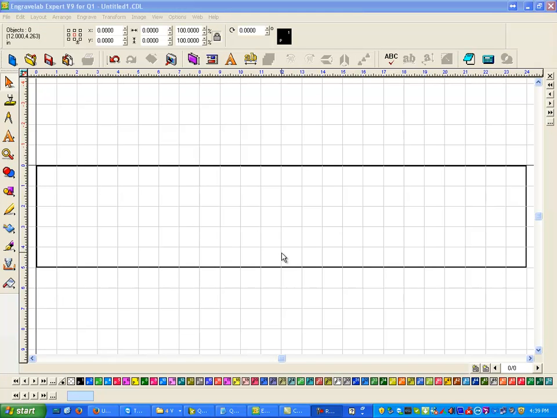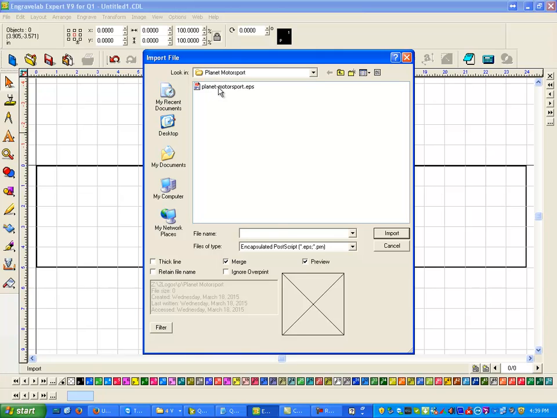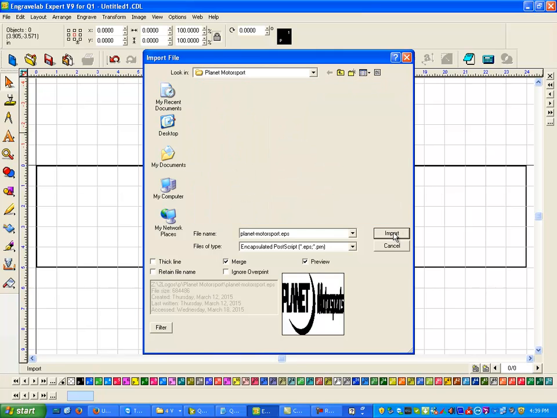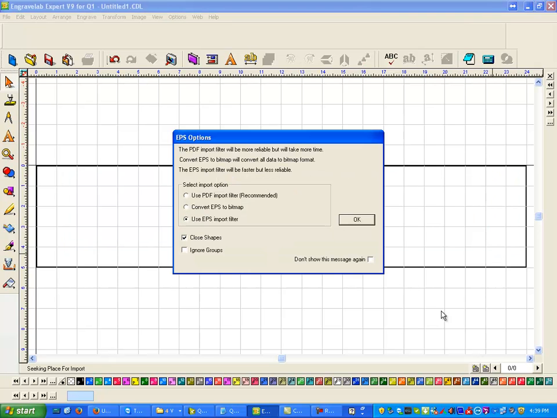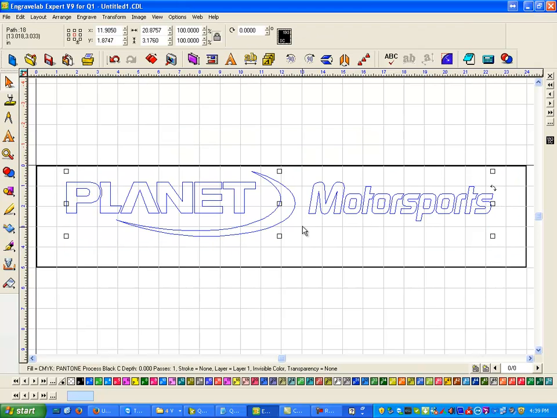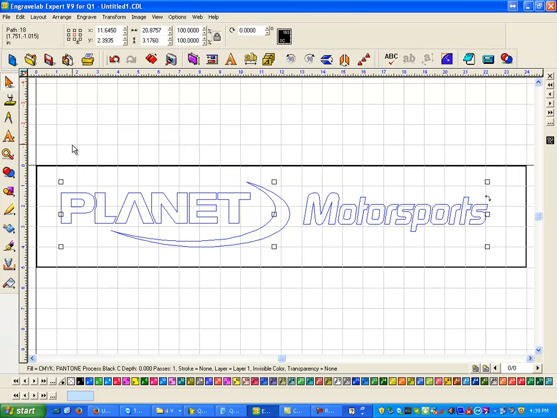I'm going to show you a trick of doing 3D engraving with a 2D engraver. Looks really awesome if you do some reverse engraving on acrylic. I'm going to go File, Import, and here's this Planet Motorsports. It's an EPS file. Now when you bring this in, I like dragging a box. The reason being is sometimes it'll give you some little tiny image. So just be in the habit of doing that.